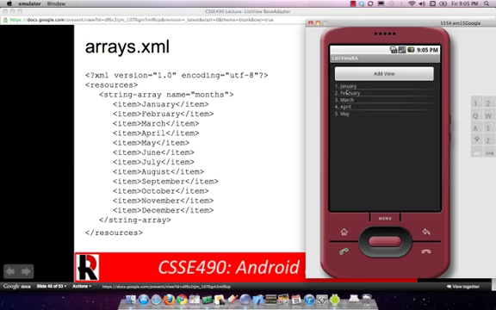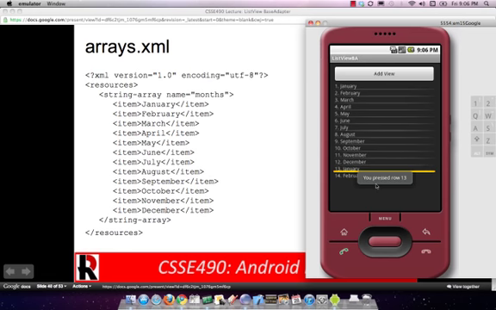So it should say January, February, March, April, May, and as I add more, they get added, which is kind of neat. And you can see my modulus 12 comes in handy. Next thing we're going to do is change our toast.